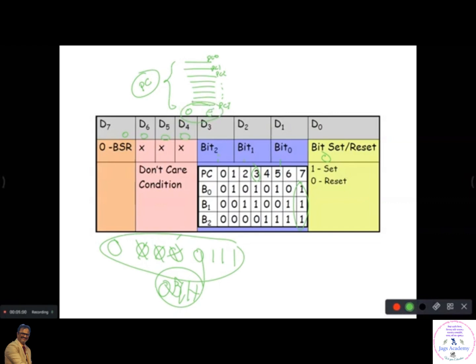Now I'll give one more example. How do you set PC4? What's the control word to set PC4? Now tell me. Come on. If somebody has not understood even with this, I don't know how to make you understand.